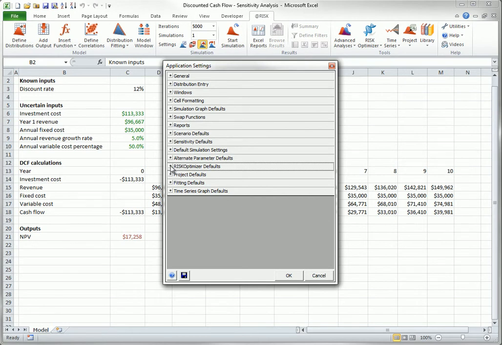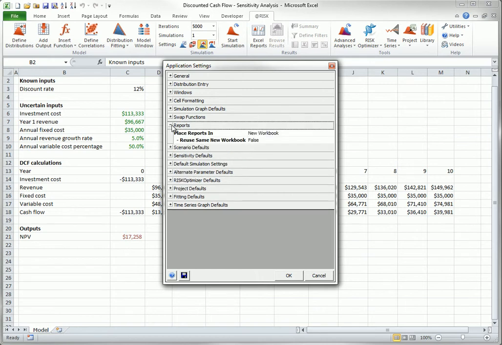One particular setting you might want to change is in the Reports group. By default, At-Risk places report worksheets in a new workbook. If you would rather have it place them in the same workbook as your model, you can select the Active Workbook option. Again, if you do so, this setting will remain in effect until you change it back.